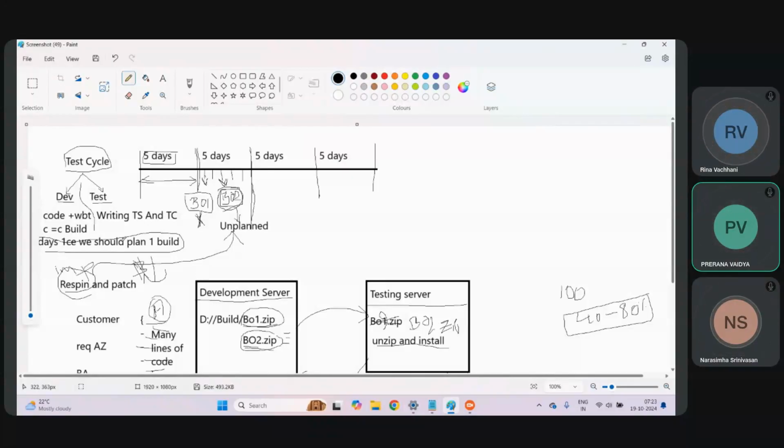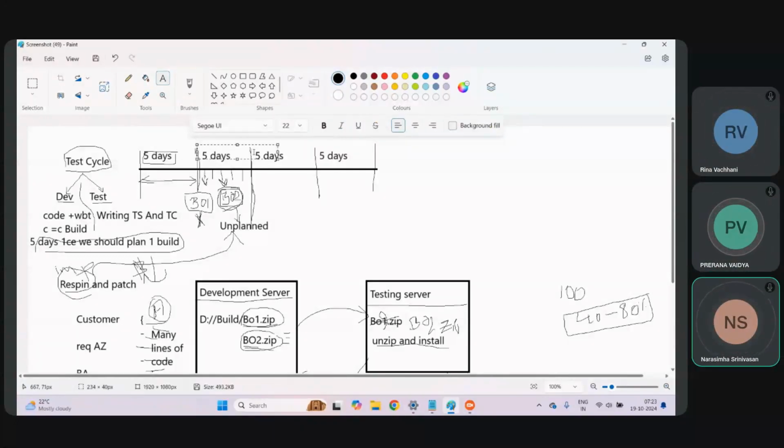Okay, so what do you mean by test cycle? Test cycle means we have planned 5 days time taken to completely test one build. Can you tell? This 5 days means what? Why have we mentioned this 5 days? This is the time taken to test completely one build.